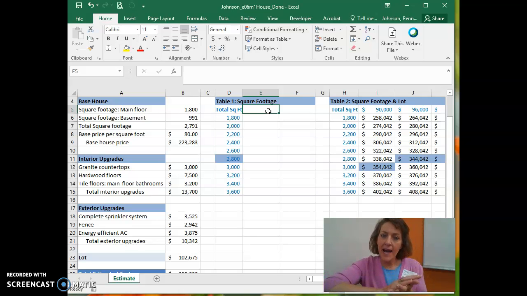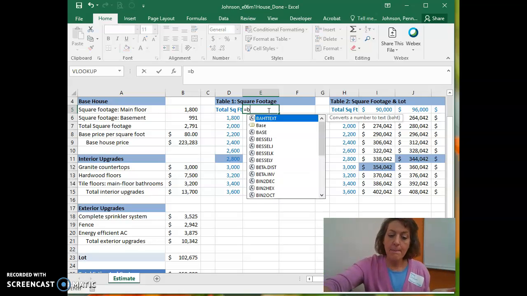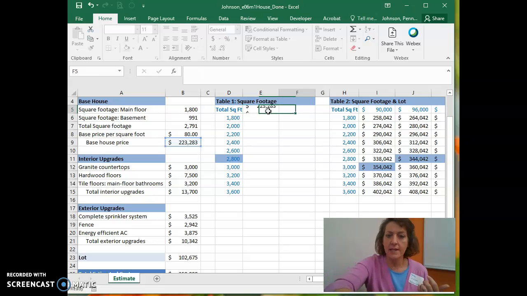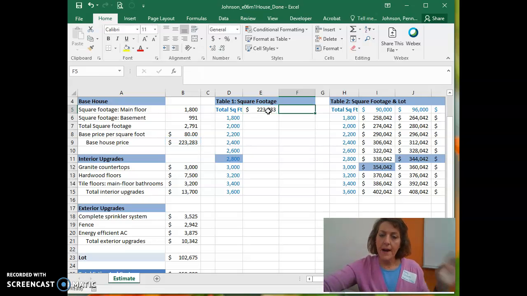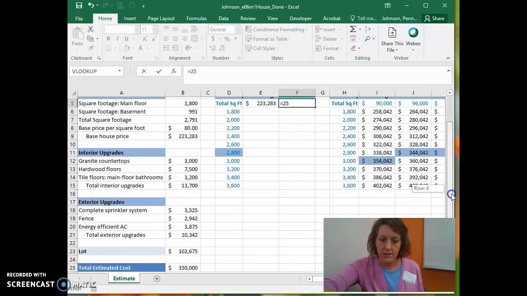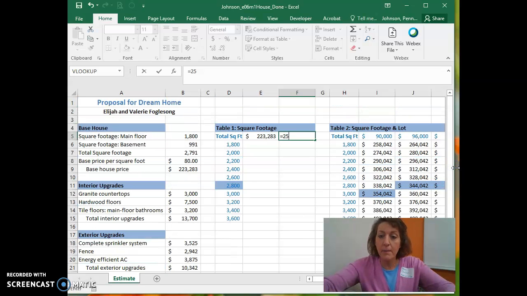So in E5, we're going to reference the base cost for the house, which sits in cell B9. So I'm going to type equals B9 and press tab. F5, the instructions tell us, references the total cost of the house, which is just off my screen. If I scroll down a little bit, that total cost resides in B25. So I'm going to back up and type equals B25.